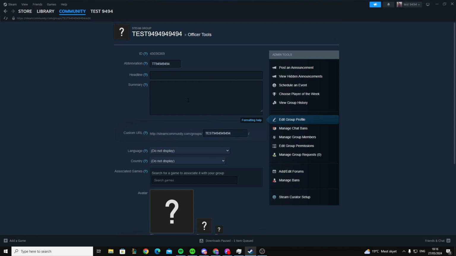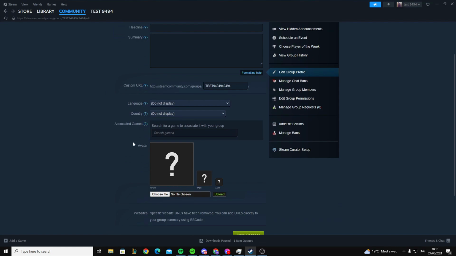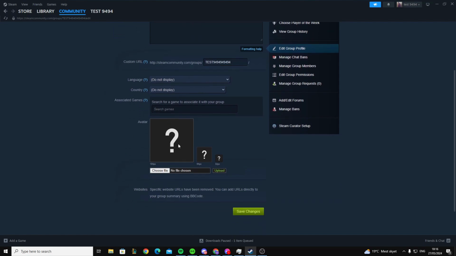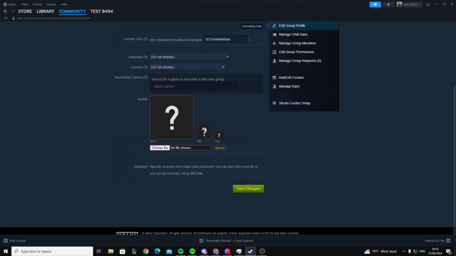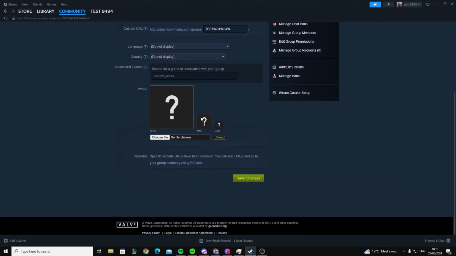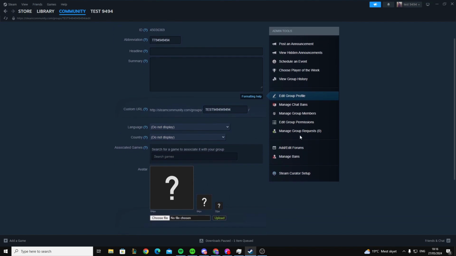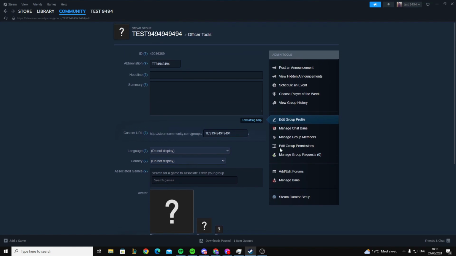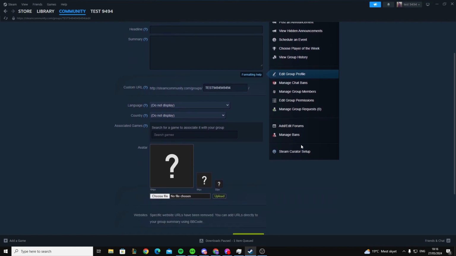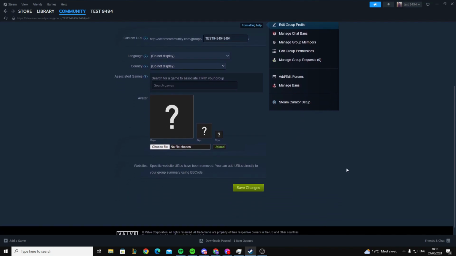Now, once you're in here, you can give a bio to your group, a headline, and you can choose the language, country. You can also select the games that's associated with your group, and most importantly, you can choose a picture. Now, from in here, you have all the admin tools here because you're the admin, which means you can invite people, you can edit the permissions, and you can remove people. Now, that's basically how you do it on Steam, guys.